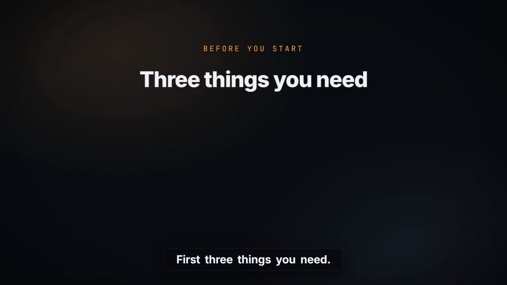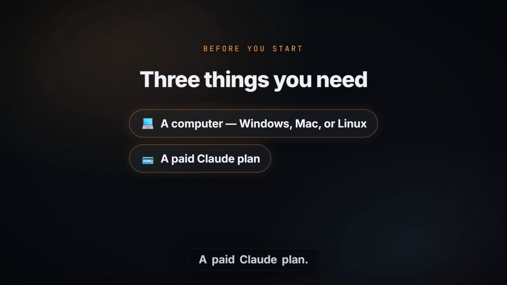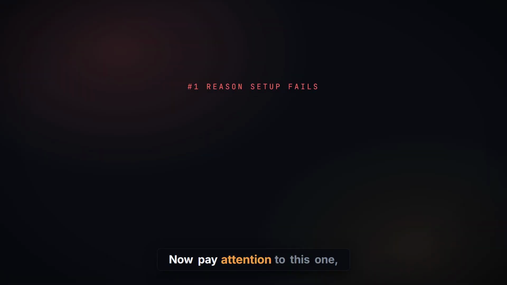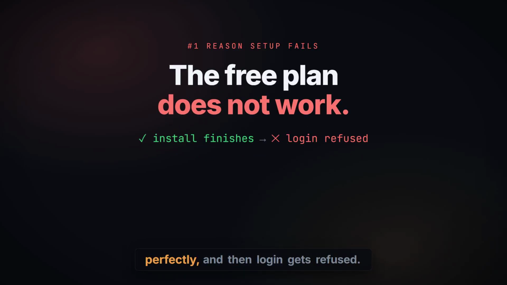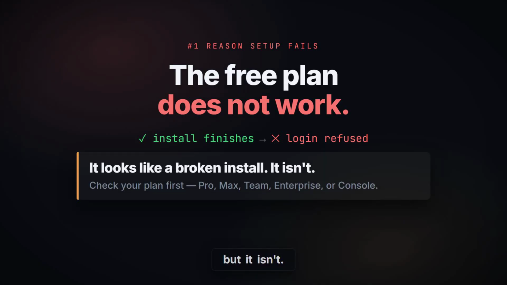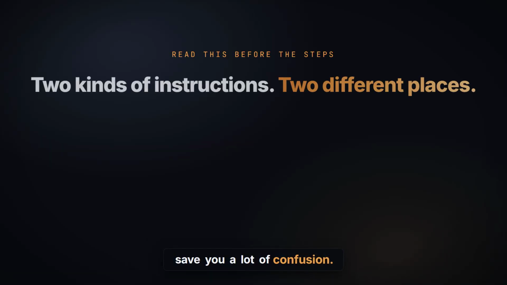First, 3 things you need: a computer, Windows, Mac, or Linux, a paid Claude plan, and Hermes running. Now pay attention to this one, because it is the #1 reason setup fails. The free Claude plan does not work. On a free account, the install finishes perfectly, and then login gets refused. It looks like a broken install, but it isn't. Check your plan first.